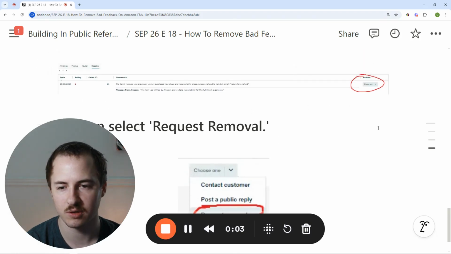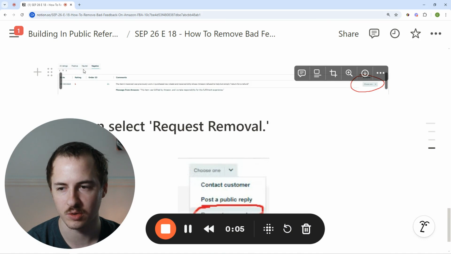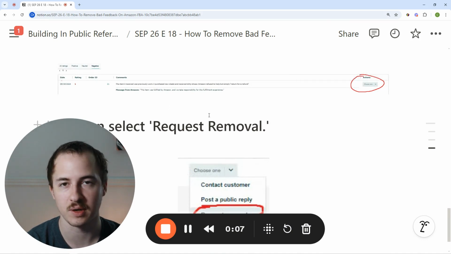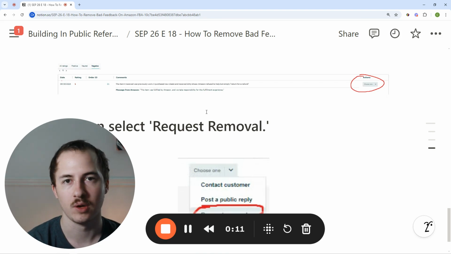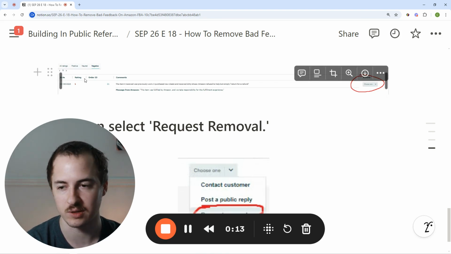So you'll see all your different feedback, and what you're going to want to do is sort by neutral and negative. I actually do remove neutral feedback because that 3-star rating can bring down your rating if you have a bunch of 5 stars. So I personally remove neutral feedback and negative feedback, of course.